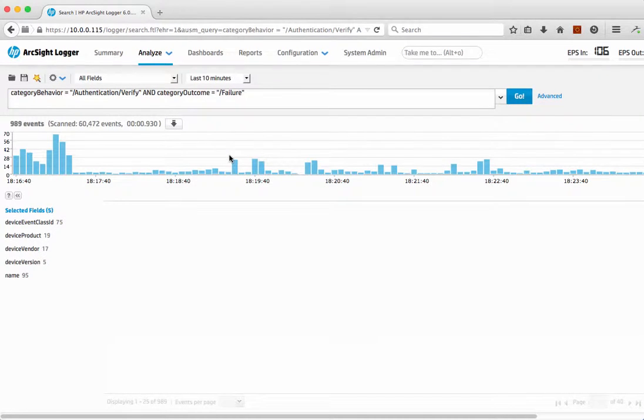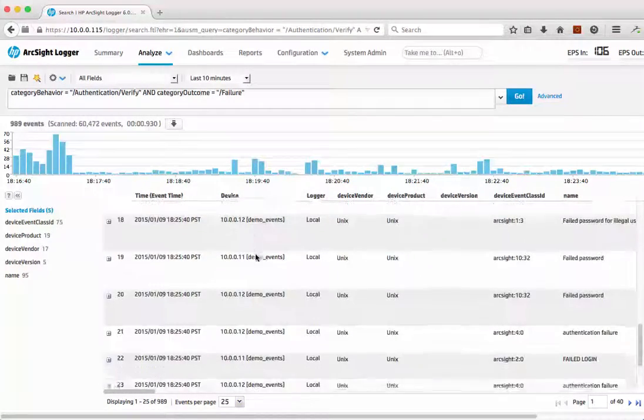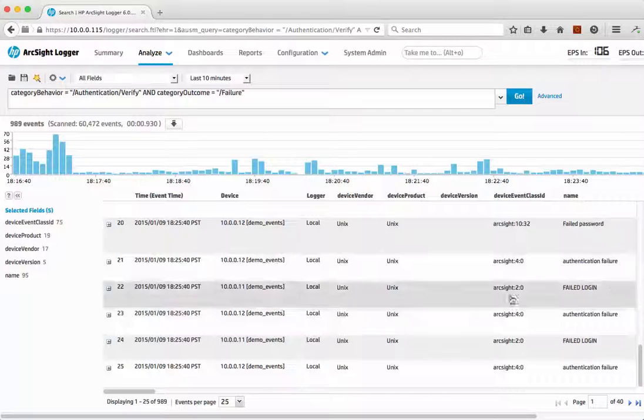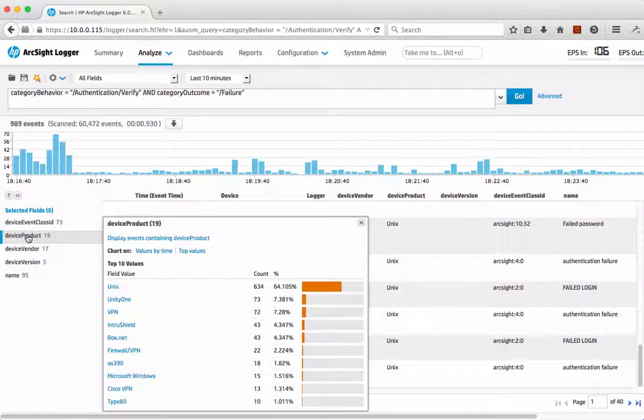I've got some demo events running into my logger system here, and we can see lots of information here, lots of data with regards to failed logons and so on. Now, I can just see a very simple list there, and most of it seems to be coming from Unix. But I can just click on the product there, and it will give me a breakdown. A lot of it's come from Unix. There are some other things from Boxnet. There's even some from mainframes and Microsoft Windows in as well.